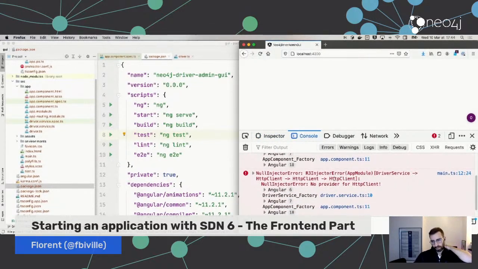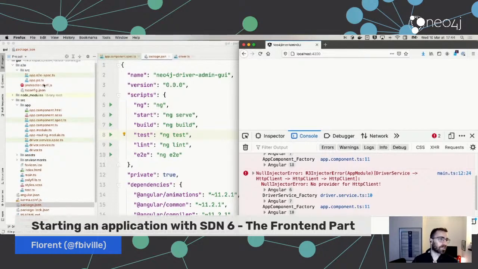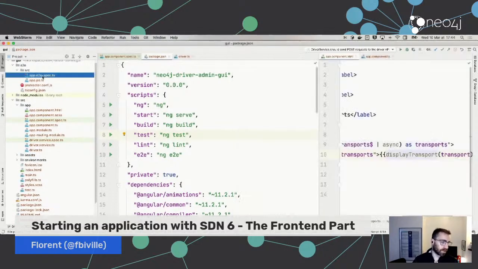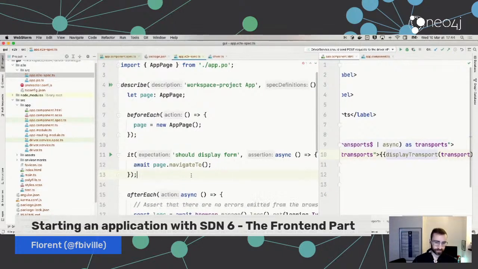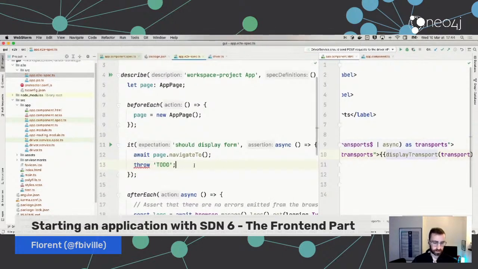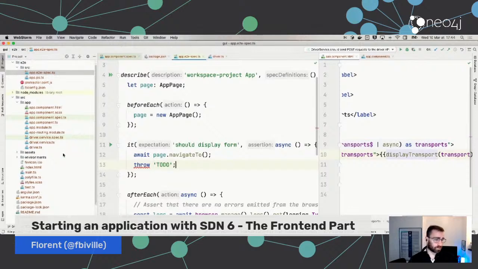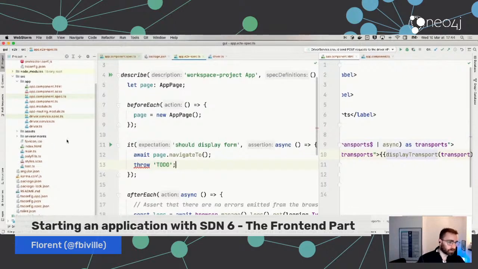No provider for HTTP client, which is also why we should always run it once, just to make sure we don't forget something obvious. Actually, if I had run an end-to-end test here, I would have seen the application would not boot properly. So I don't even have to start the actual application. I should run the end-to-end test, which actually will start the application, but anyway.